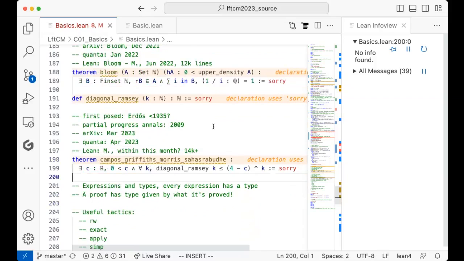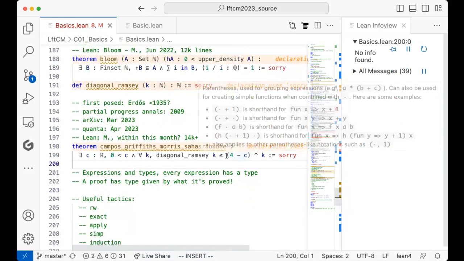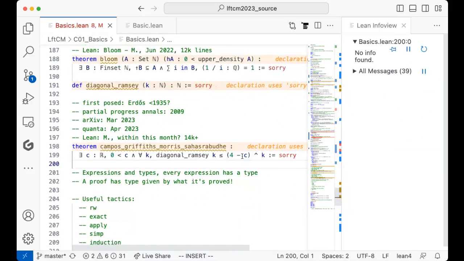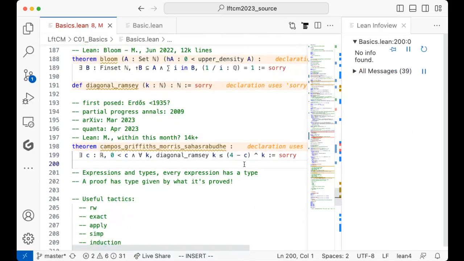And this is what the statement is saying. There's this function called the diagonal Ramsey numbers, which is just a function from natural numbers to natural numbers. And the claim is that this function is bounded by (4 minus c) to the k. Previously, it wasn't known that there was a positive constant here. So this is a new result, which wasn't known since 1935.